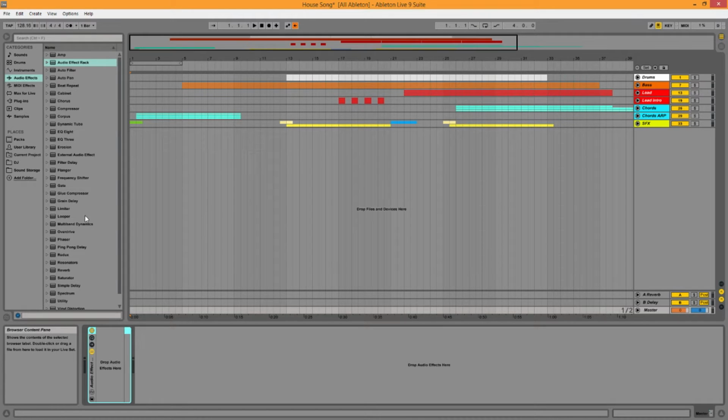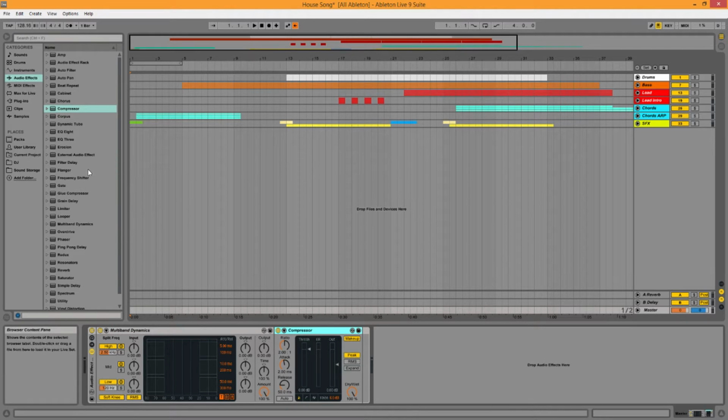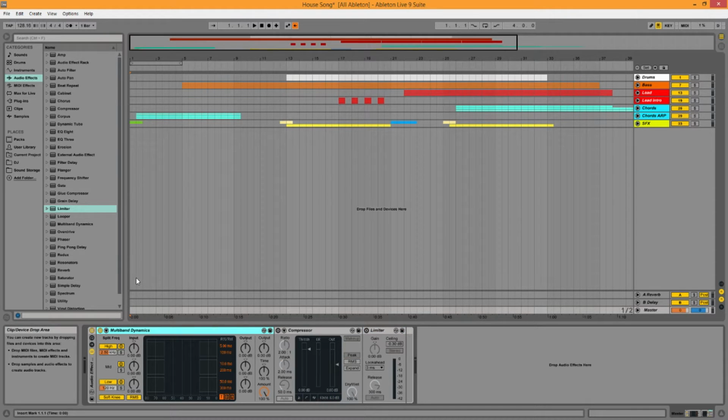Inside this you want to first drag a multi-band dynamics, which is in the same area of the audio effects. You then want to find a compressor and just simply drag it onto the effect rack just after the multi-band, and then you want to drag a limiter to the same place. So we're going to turn off the compressor and limiter for now by just clicking their activators up at the top, and we're going to look at the multi-band dynamics first.